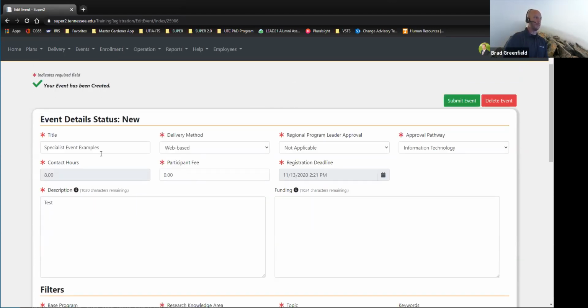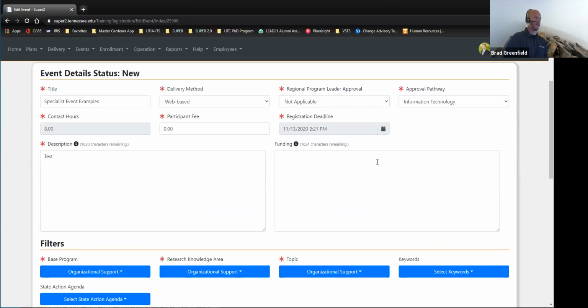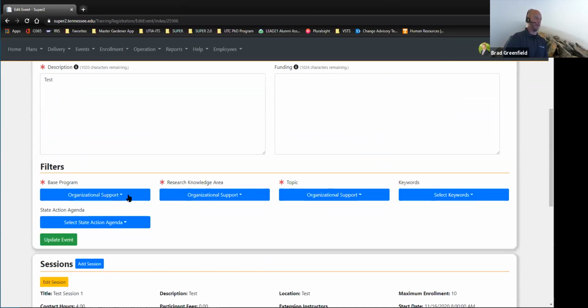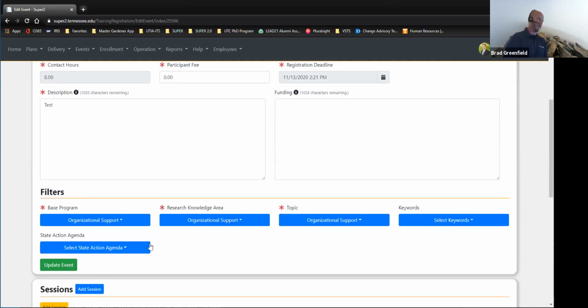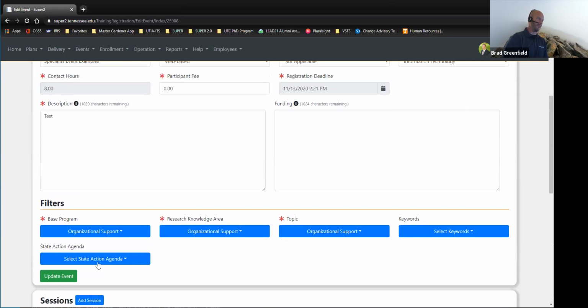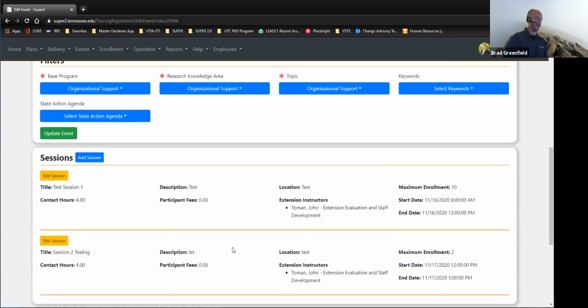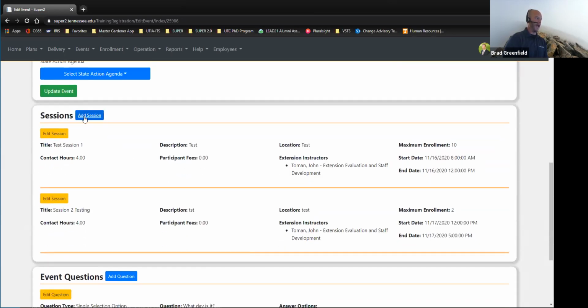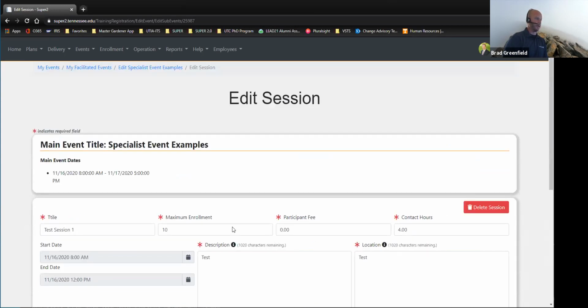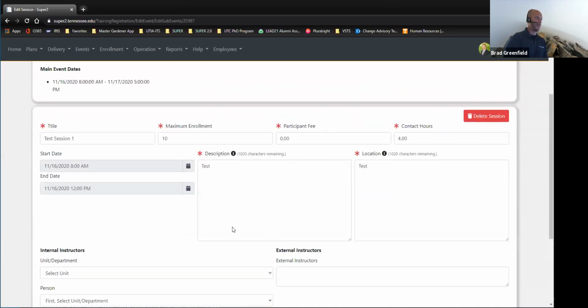So at the top, we can change some of these things. We could update whatever we want to do. We could add more items here, and then click update event. So saving all of this at the top is all handled through here. When we get down to our sessions, we can either add an extra session here, or we can edit the individual sessions that we created before. So I'll go in and click on edit this.